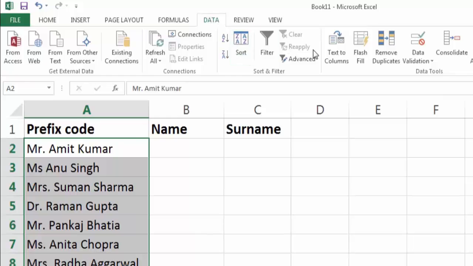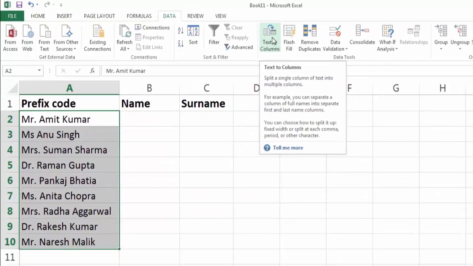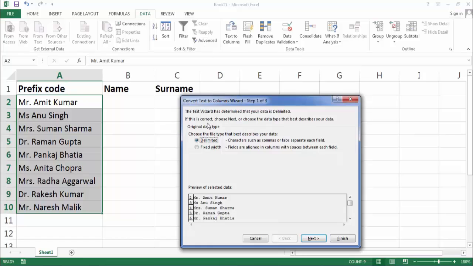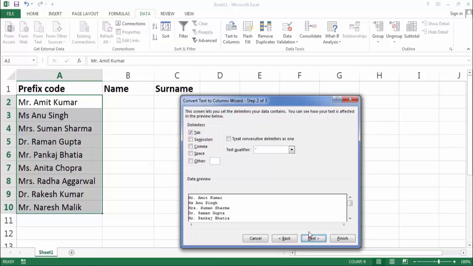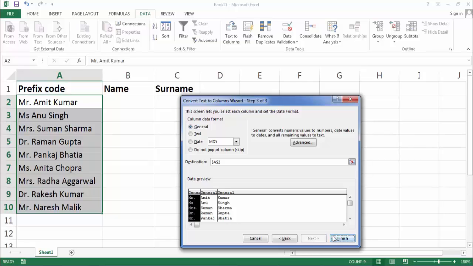Now here you will find the option of text to columns. Now here delimited is selected by default. Click on next. Now here you can separate your text by the help of tab, semicolon, comma, space or any other specific character. Now as in my list the words are separated by the help of space, so I will select space and click on next and click on finish.